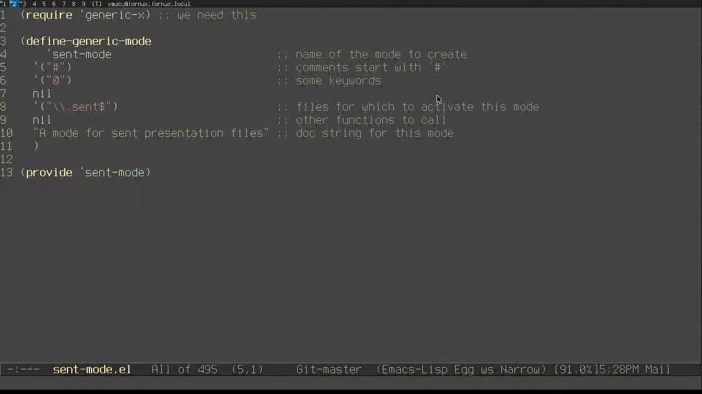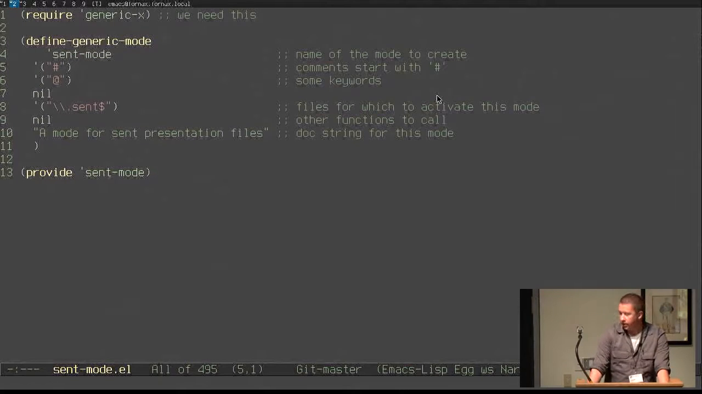So you can see here that I say, all right, my comments start with a pound sign. Some keywords start with an @, that's how you include an image. That first nil is because I don't have any other special commands in my little DSL for making Scent presentations.